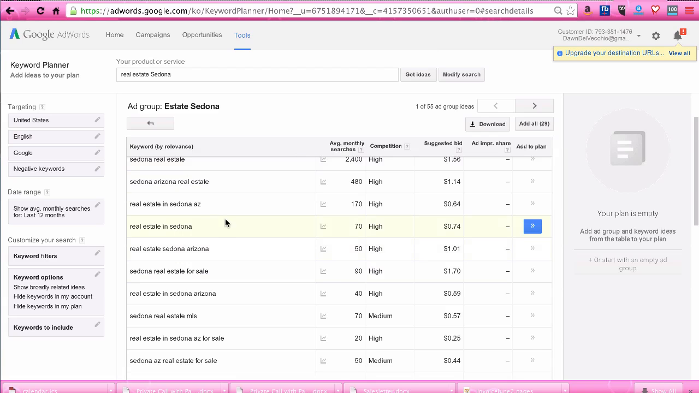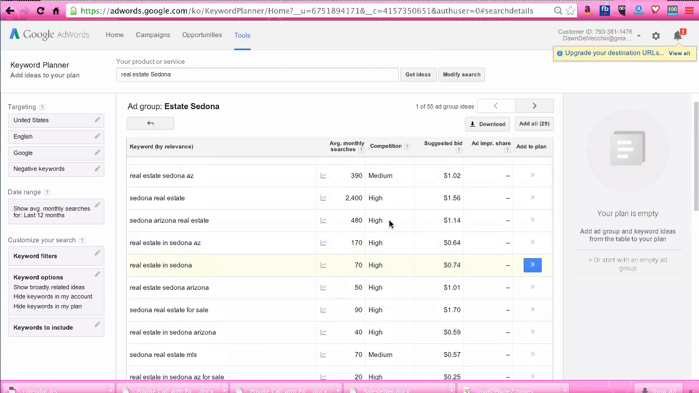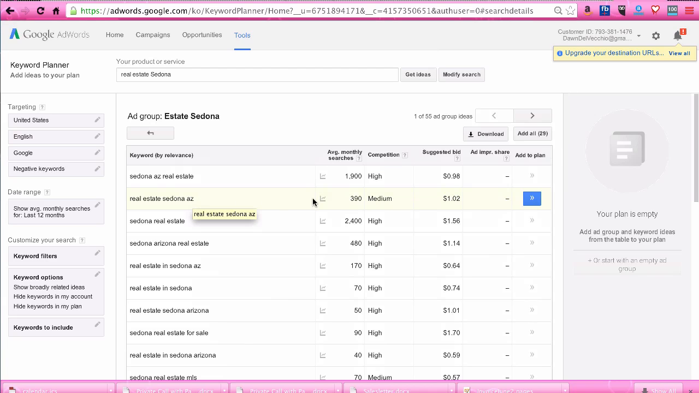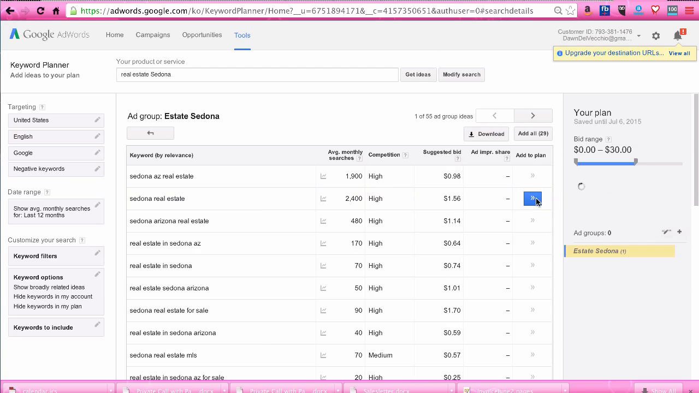And before I even look at the actual words, I'm just looking at the volume here. Okay, we got a medium, Real Estate Sedona AZ. That would be a good keyword term. So if you see something that really works, you can click on it. It's going to add it to your plan.